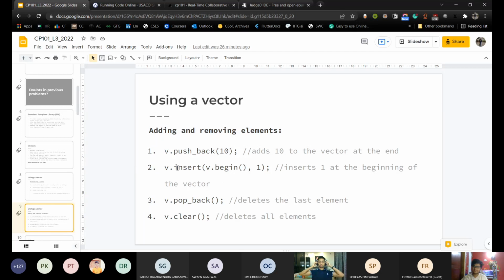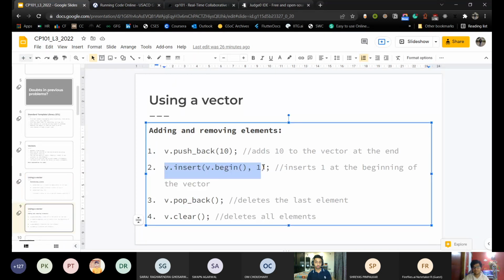Then there is a function called insert. What does insert do? You can add an element even in between. Again, this is one place where it is better than an array. You can insert an element anywhere in the vector, so you don't need to replace any other element. You can simply insert a new value there. Let us try this function, v.insert. I'll just copy it from here itself.